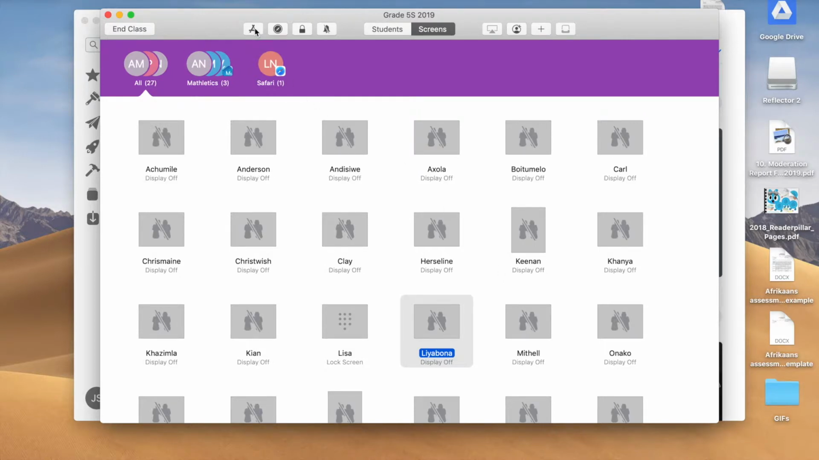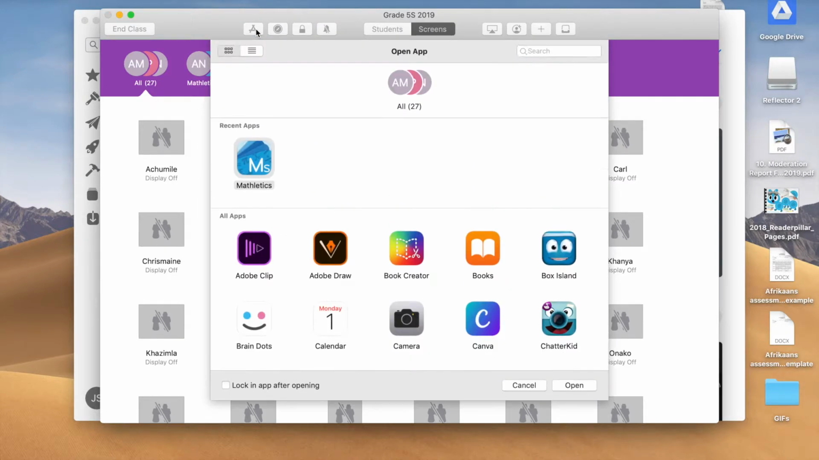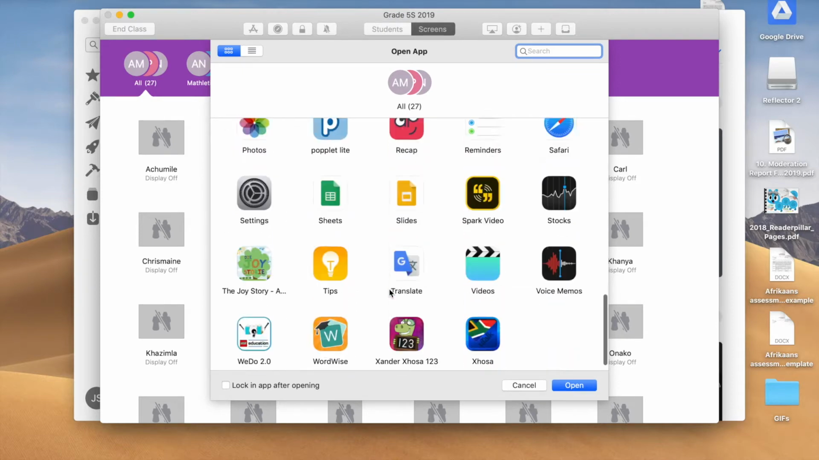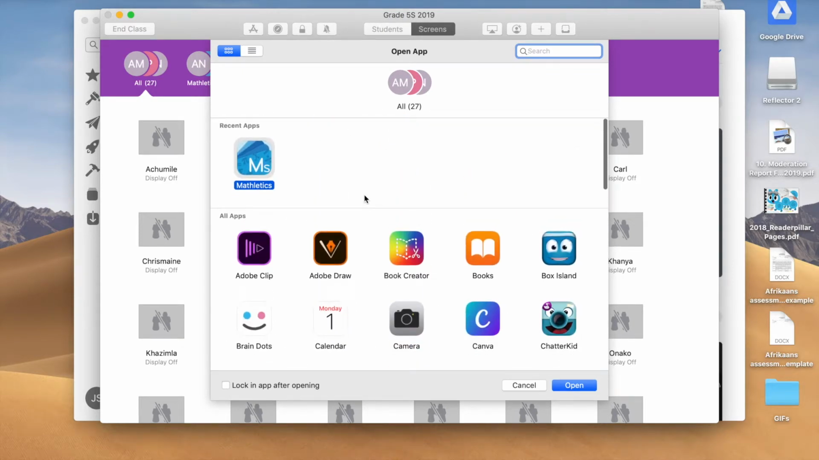And the last thing that I just want to show you is the option to open an app on the iPad. So here it lists all the apps that the students have on their iPad. And the one that I use frequently is Mathletics. So I'm going to open Mathletics on all of their iPads. But here's the special key feature.